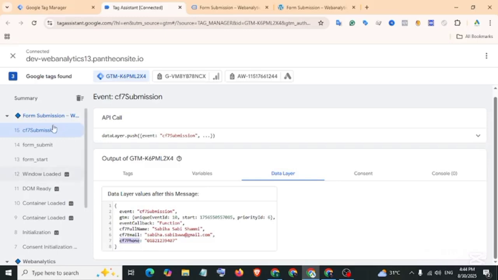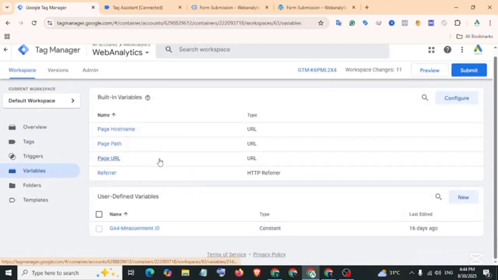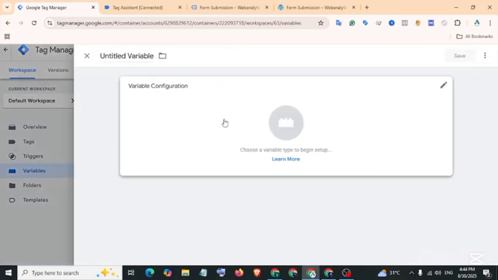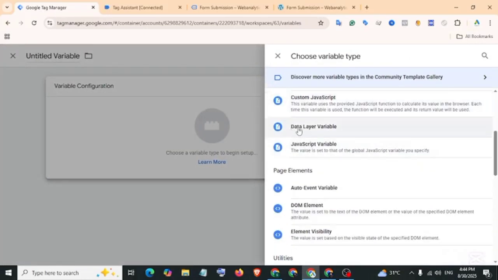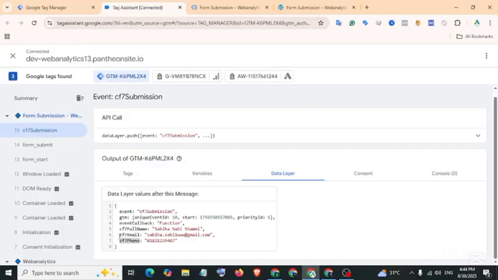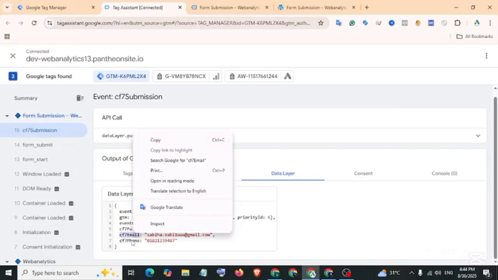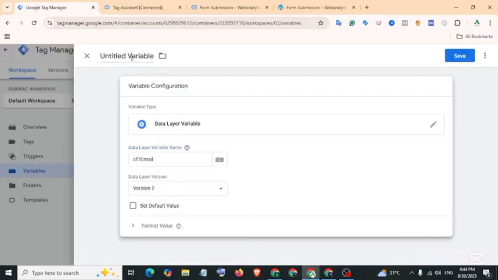Back to Google Tag Manager. Now we create data layer variables. Move on to variables, user defined variables, new. Variable configuration, scroll a bit and select data layer variable. Back to Google Tag Manager Preview Mode and copy email, and paste here as it is. Name the variable.